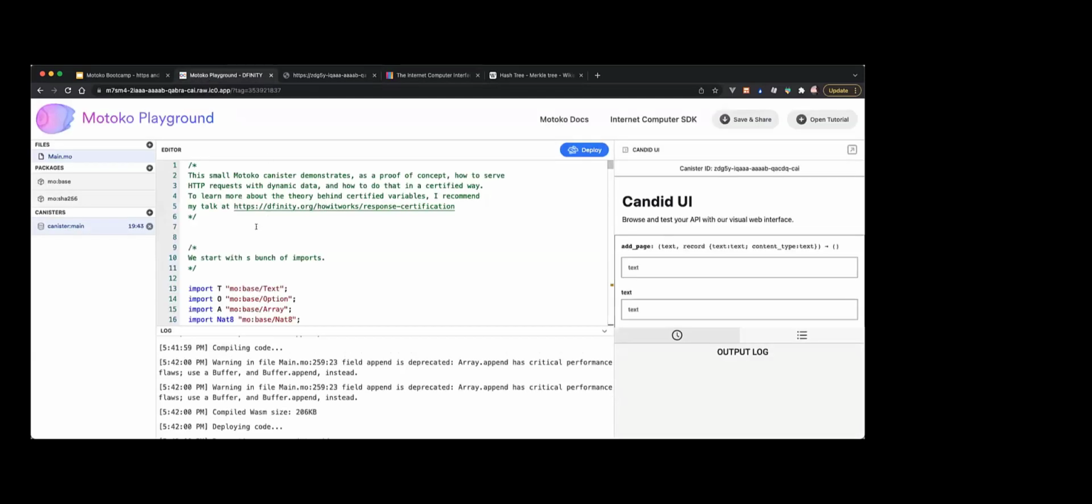Should pass. Something's wrong with the main. I don't know why the default's not working. Somebody could find my bug and send it to me.